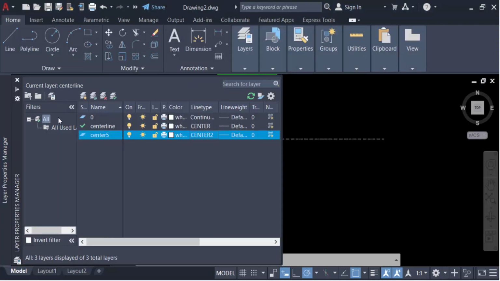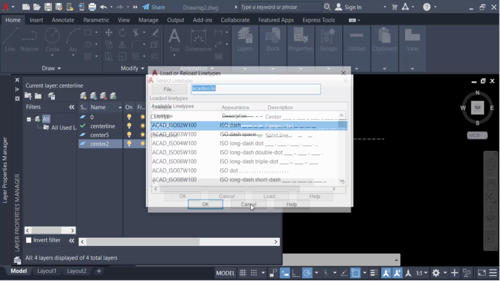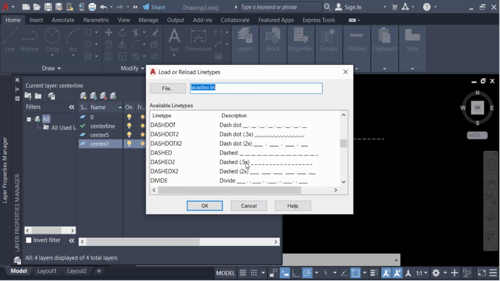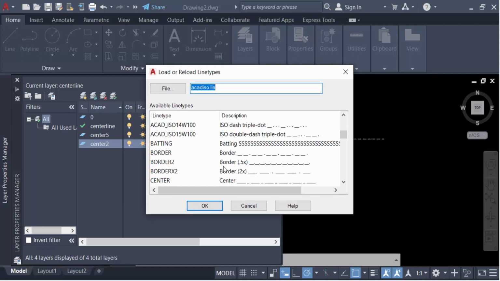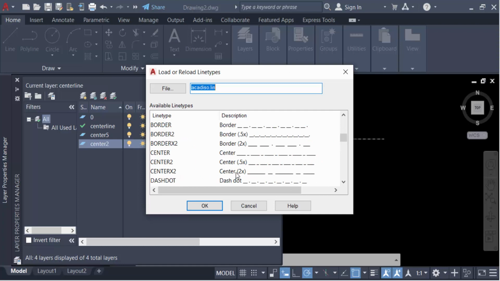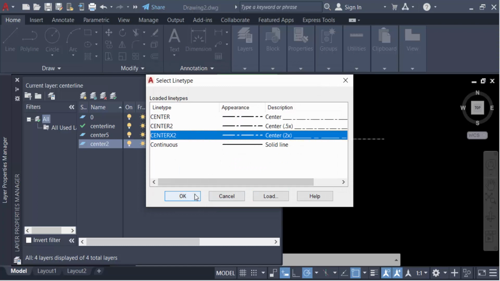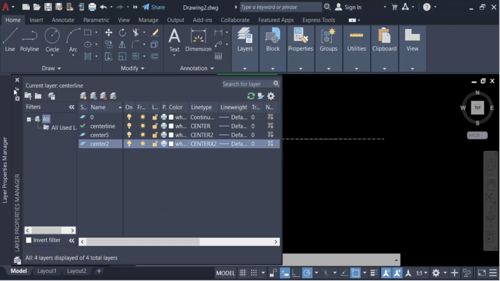Again I create another center line layer, Center 2x, and go here to linetype, Load, and now scroll down and go to Center 2x, this is it, and now press OK. Now select this Center 2x and press OK. Now you have to close.